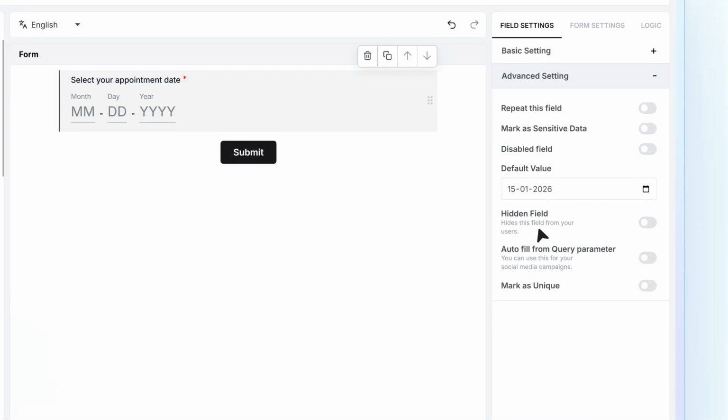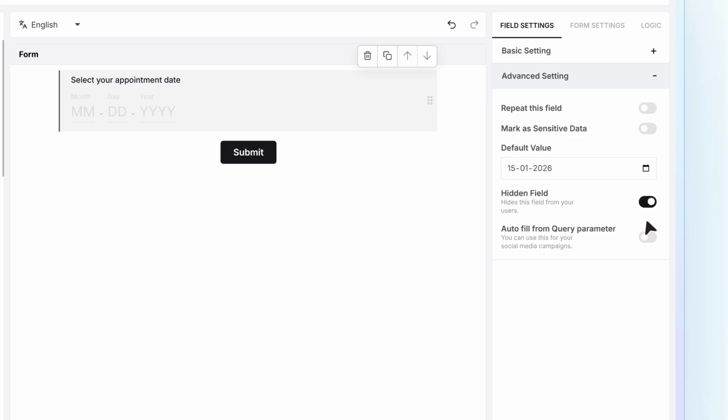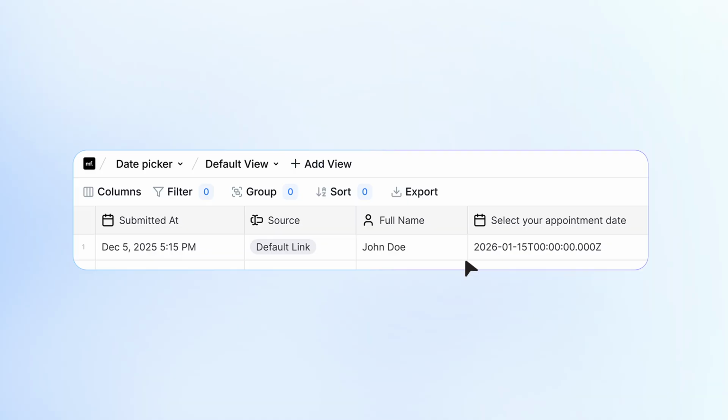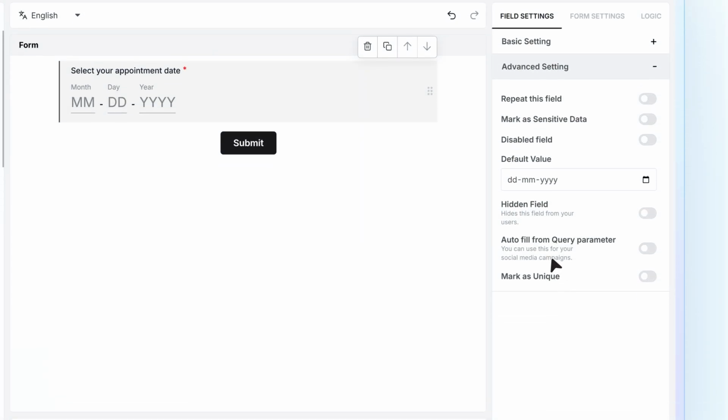Hidden field lets you collect a date without showing the field to the user at all. When you turn this on, the field is not visible in the form, but its value is still submitted with the response. You can also link the date picker to a query parameter in the URL. Just enter a parameter name, for example, date. When you share the form, you can add this parameter to the link, along with the date and the format you've chosen for the field.